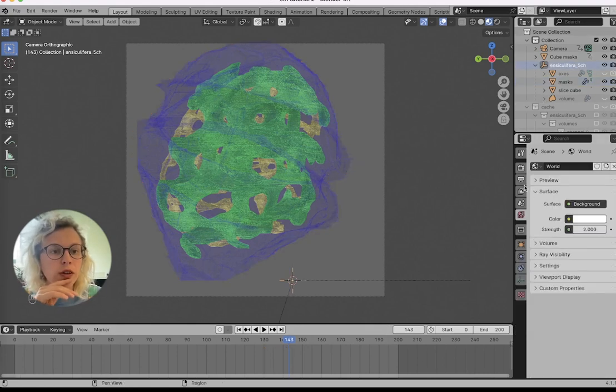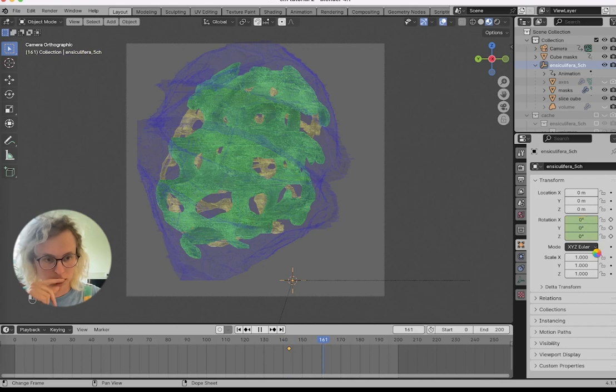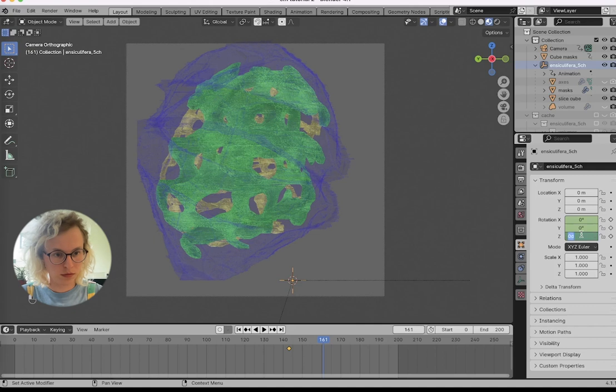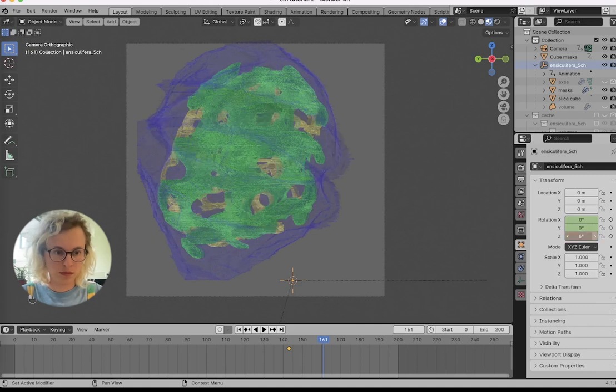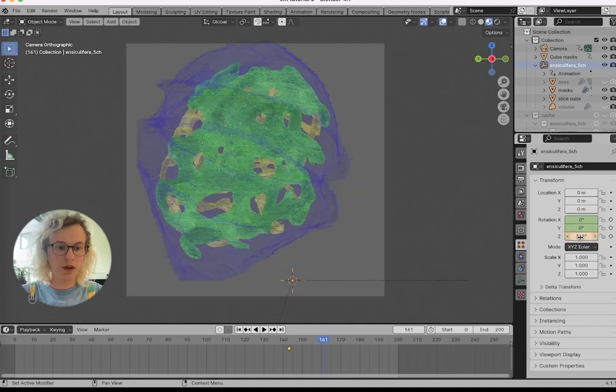And then we could also think about rotating our entire object by first setting a rotation keyframe, and set this to 359. And then we can render this.